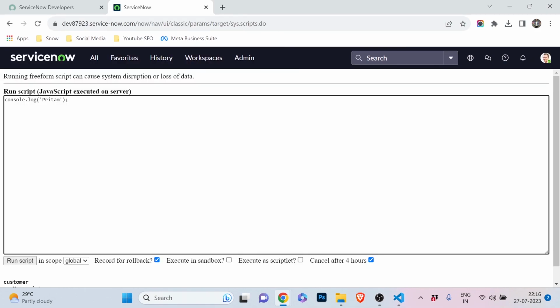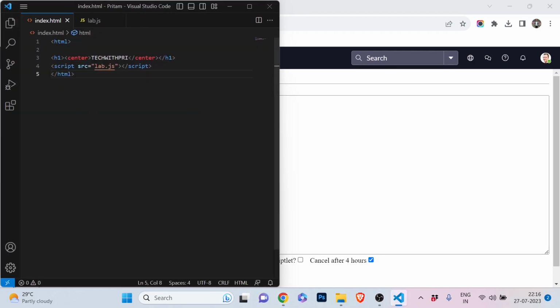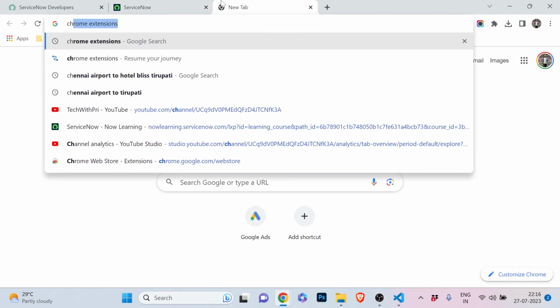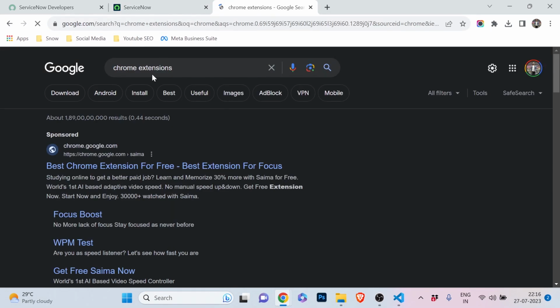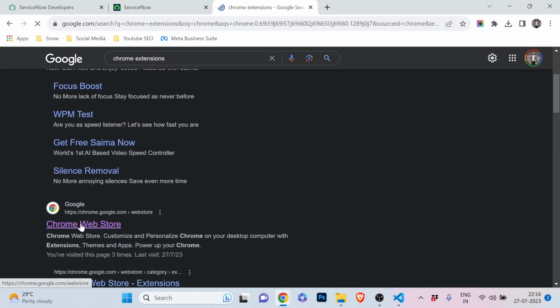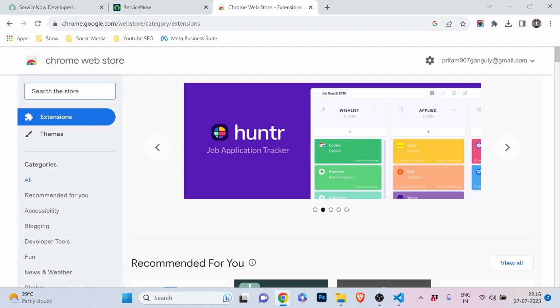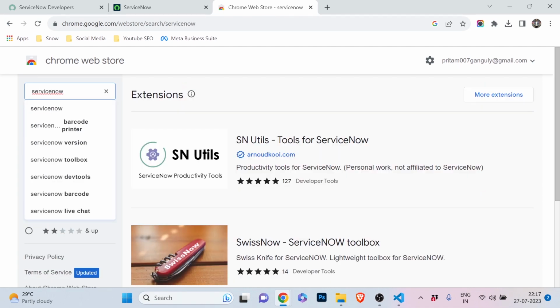Now, what I'm going to do is add this Visual Studio effect inside of it. How to do that? Simple. Open a new tab, go to Chrome extensions. Just open the Chrome Web Store, and from here, just search for ServiceNow. You see, this is the one which you need.